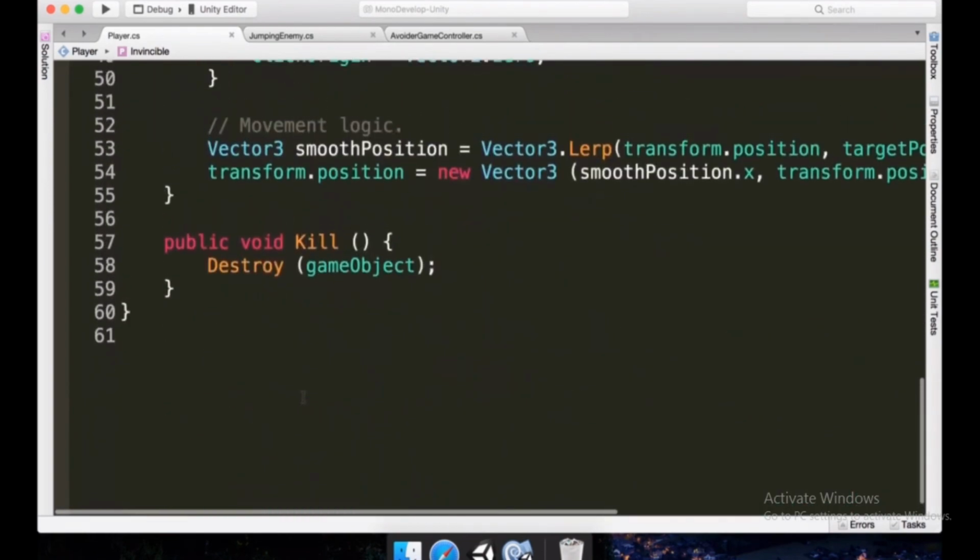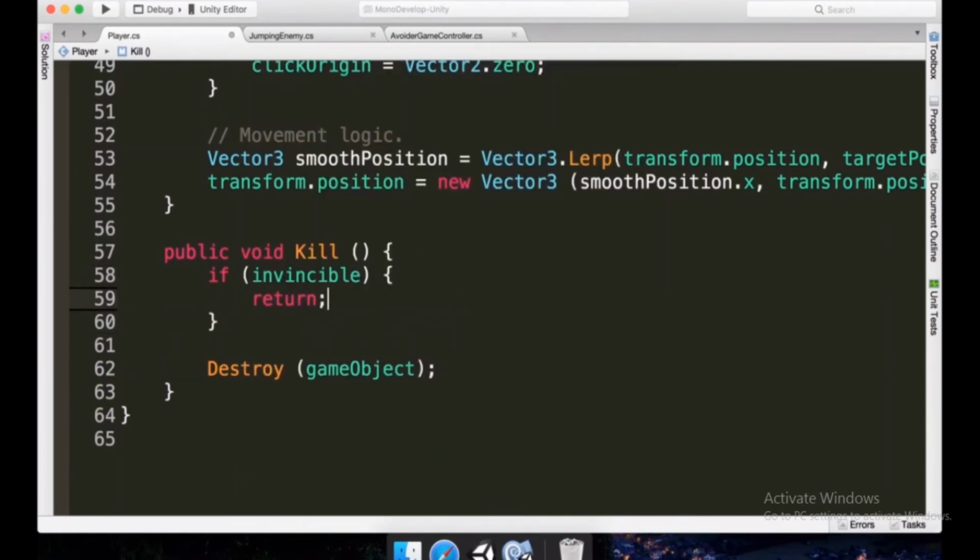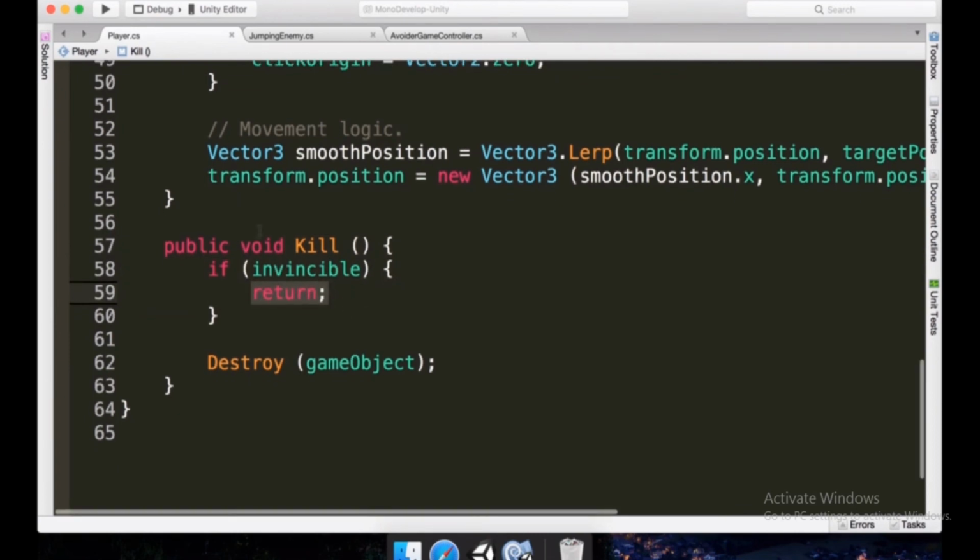And now in the player where we have Kill, we're going to type if invincible, then we're going to return. We're going to stop the execution of this method here in this return call. Even though it's a void method, it still works. We stop the execution, it's going to be okay.